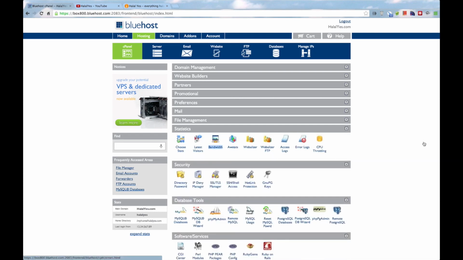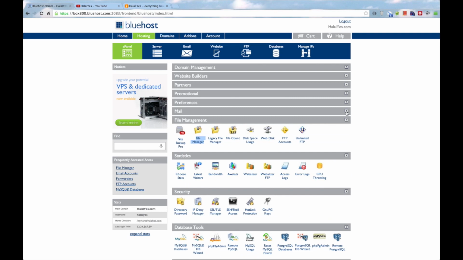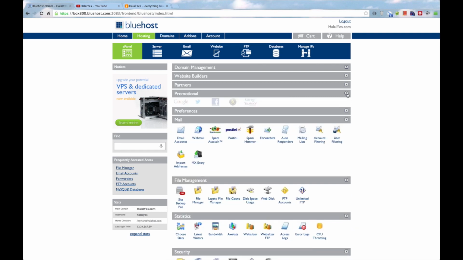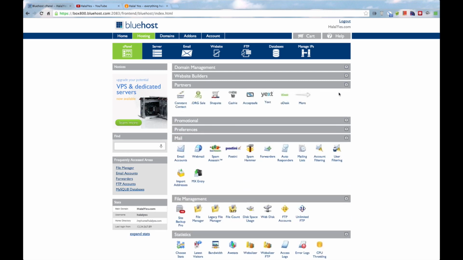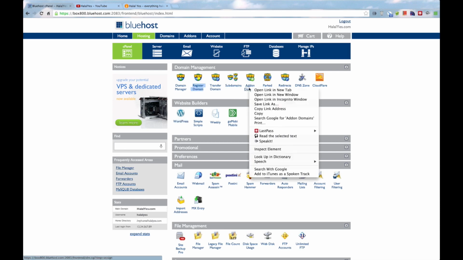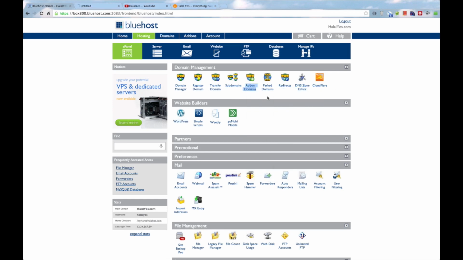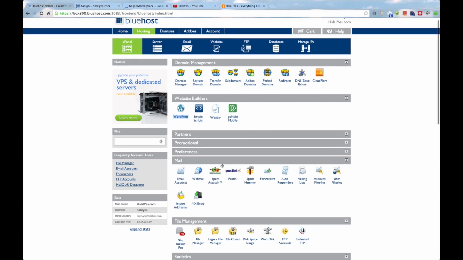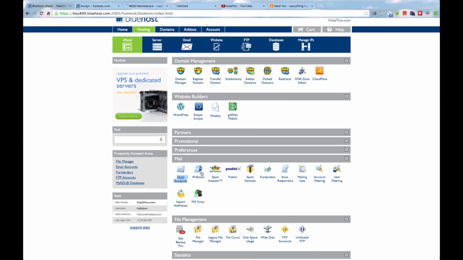Security statistics, you could use maybe bandwidth, and then latest reports, latest visitors. From file management, you'll be using File Manager. I'll show you guys a little bit. Email accounts, you'll be using that to create email accounts. Partners, website builders, you're going to be definitely using WordPress here. And lastly, add-on domains, to add your domains to your hosting account.